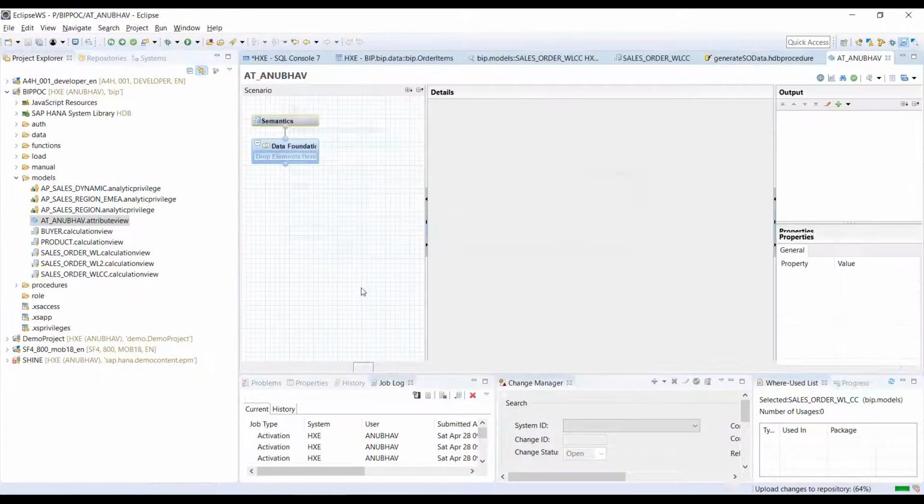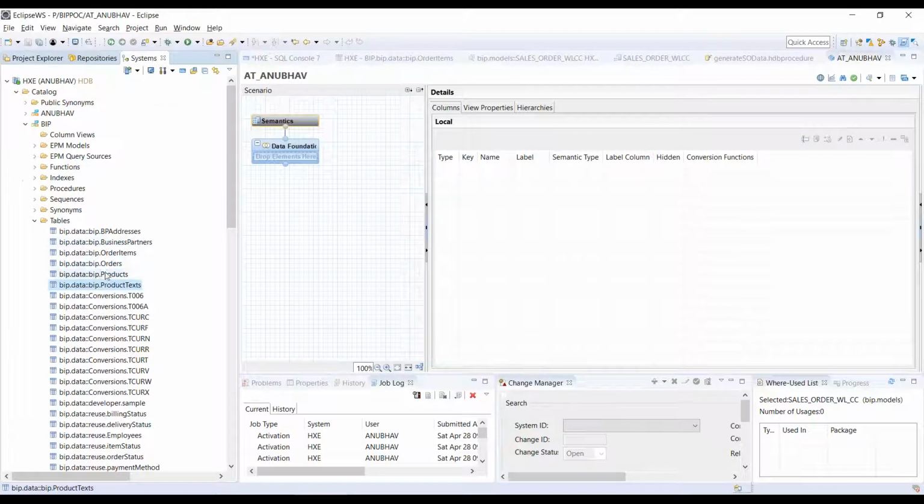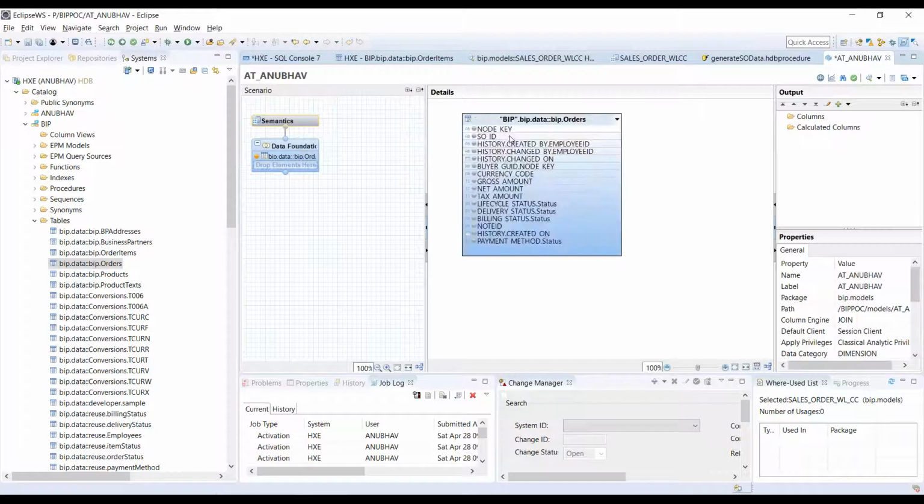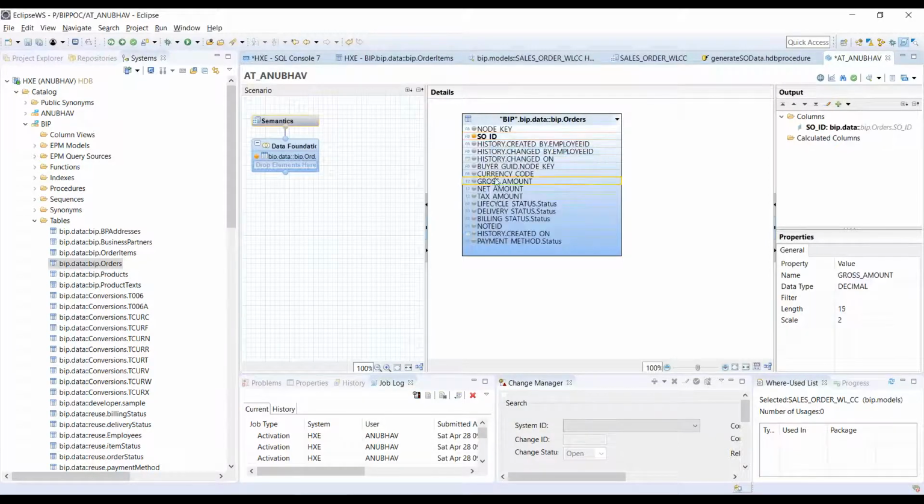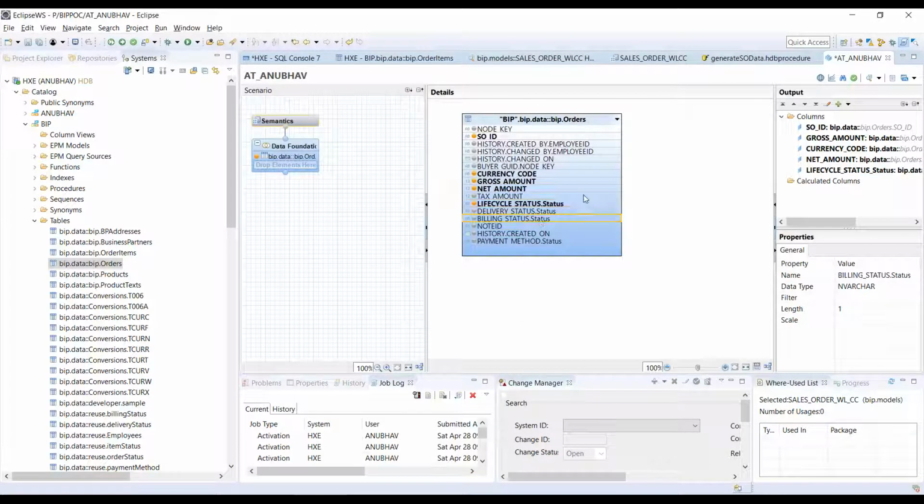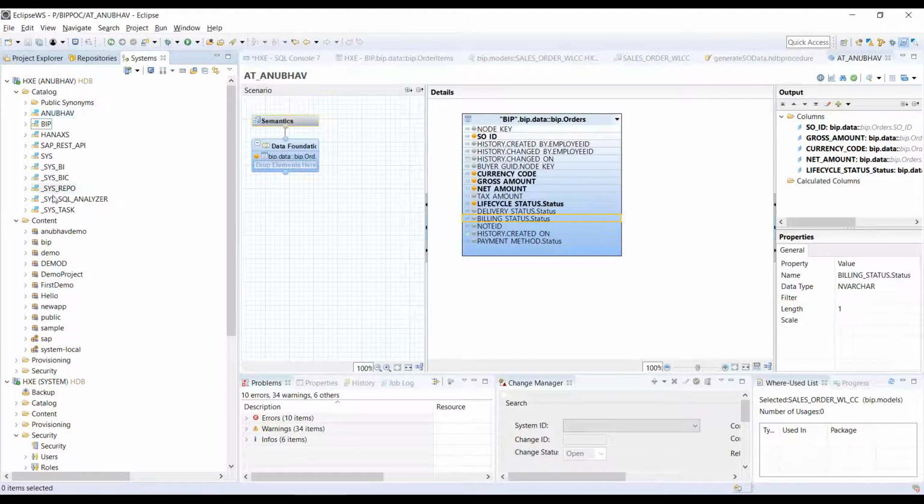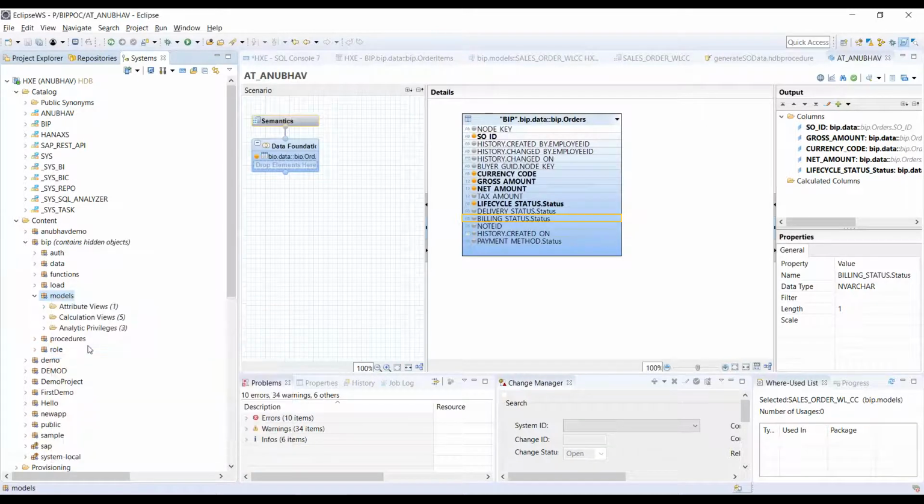I'm just going to drag and drop a database table inside of this view. Okay, I drag and drop a sales order table, and I choose certain columns. Sales order ID I want, and I want gross amount, currency code, net amount, and the sales order lifecycle status, and that's it. I save this, and now when I saved it, you go to the SAP HANA system, and now you see the BIP package. Inside that there's a model package. Inside, if you come and refresh, you can see an attribute view is created.